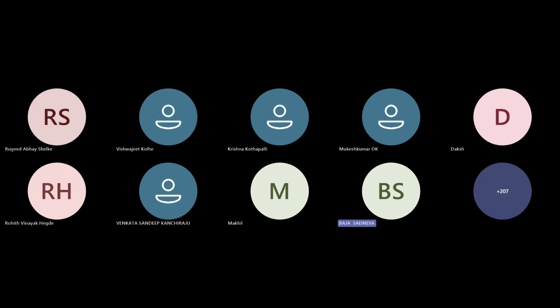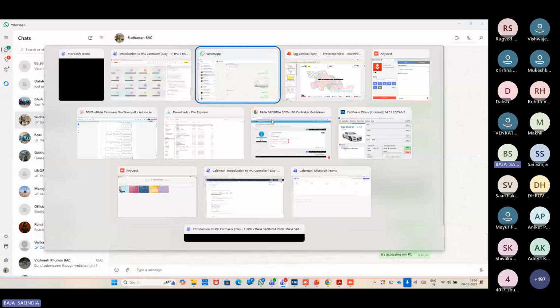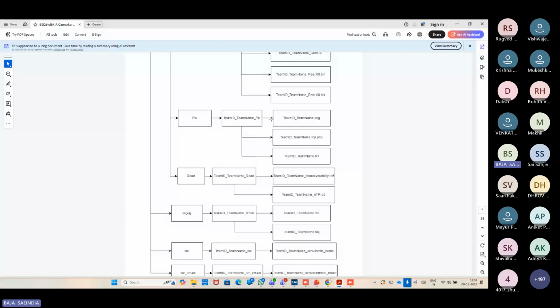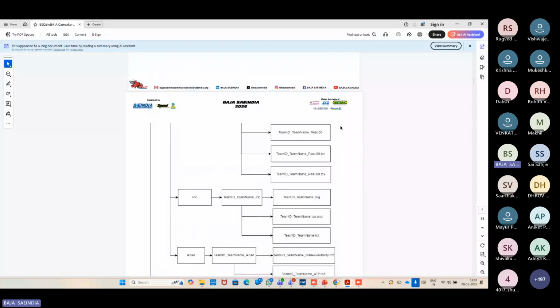Currently, as explained briefly by Rohit, there is a project folder in which all the details of the CarMaker project are recorded. I hope you all have referred to the IPG CarMaker guidelines, and we have a specific nomenclature for the BAJA teams to submit the project folder on a website. So, considering the same, let's check how the project folder is to be created for BAJA submissions.